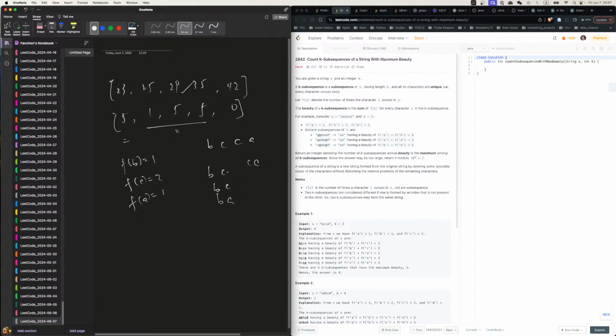We have 4, and this is 3, 3, 2, and 3. My bad, because this CA, we still have 2 CA. So we have these 4.